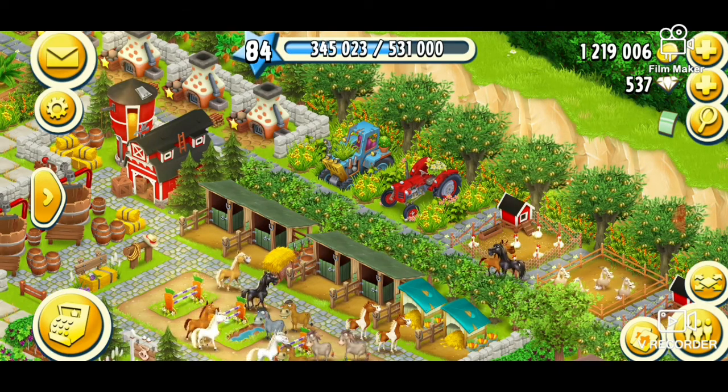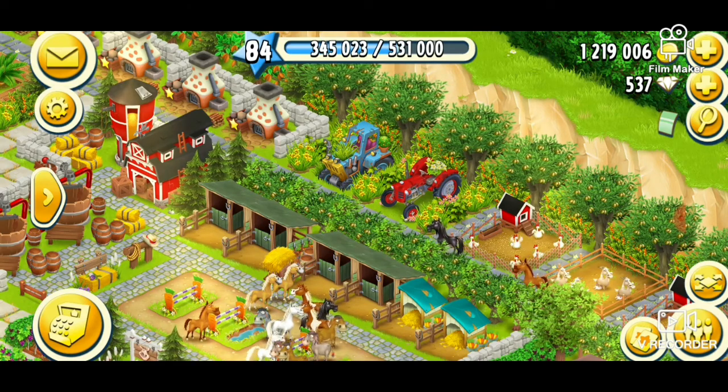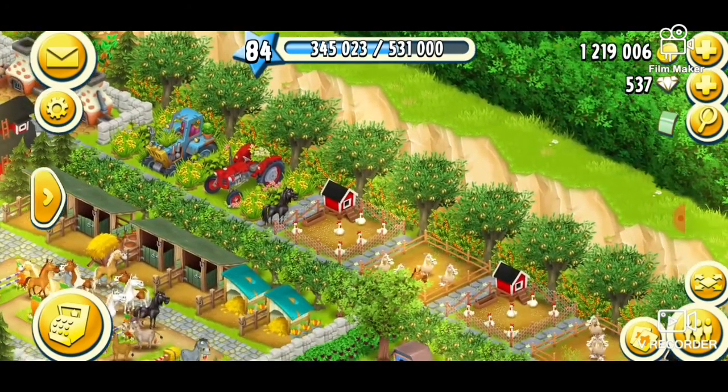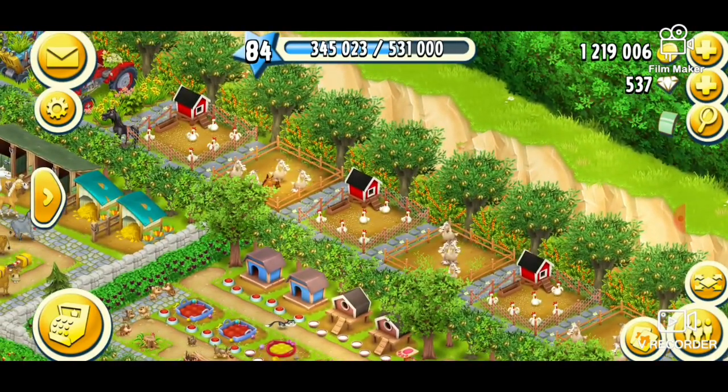I've got the two tractors, the red tractor and the blue tractor. A nice combination there of olive trees and coffee bushes along the back with the chickens alternating, so it just breaks it up a little bit with the goats.